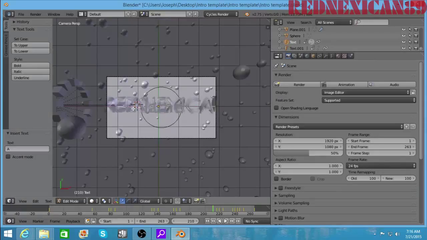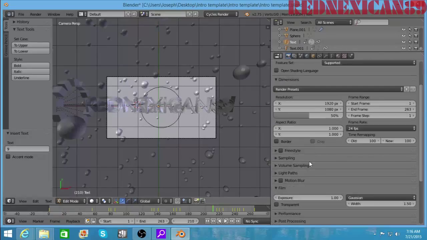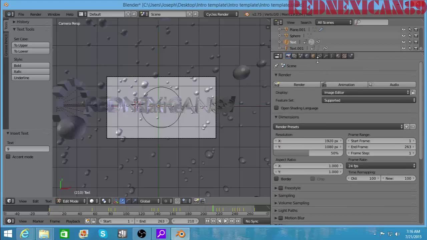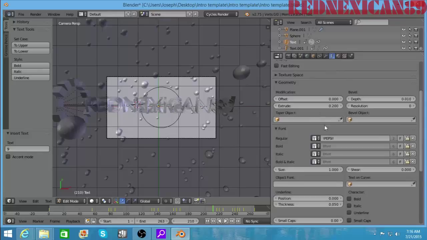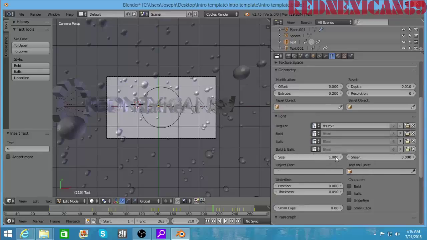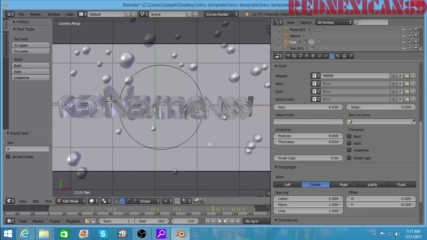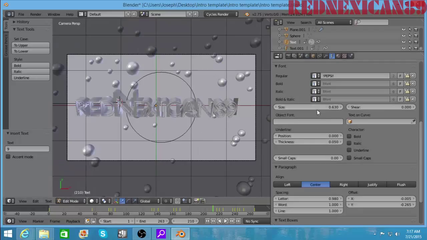So let's see, Rednexican 89, and then see how it's not in this box completely. That means when the video renders, it will not be in that box. So you want to come down here to the F right here, and that is the font. So you can change the font if you want. So I'm going to make it with my name. It's usually 0.350, and it makes it really small on that one. So we'll go ahead and up it a little bit, keep going. I think that looks good right there. So for mine, we'll go with 0.63.